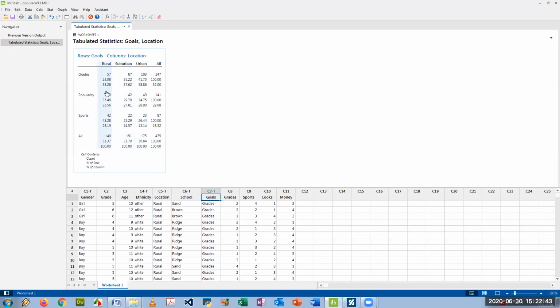The table gives you, on the outer edges, the marginal probabilities. In the middle of the table, it's giving you all the conditional probabilities. The joint probabilities you would calculate in the usual way by taking, say, 57 divided by 475 for the students who choose grades and are rural students.